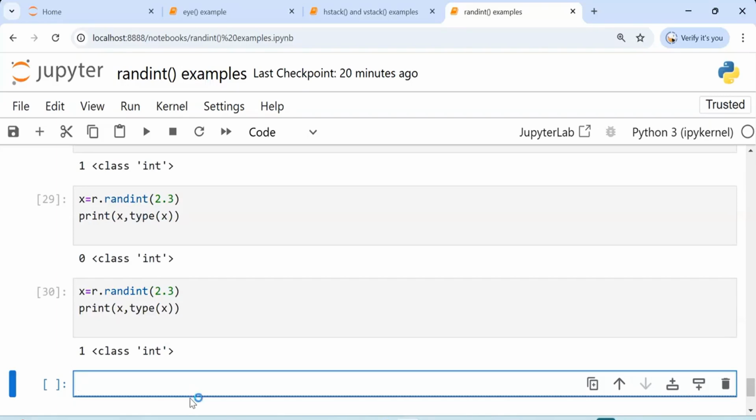2.3, 2.4, etc. It is taken as 2 only. It is not going to take it as a float value. I hope you are following me. Okay, so I will keep this result.